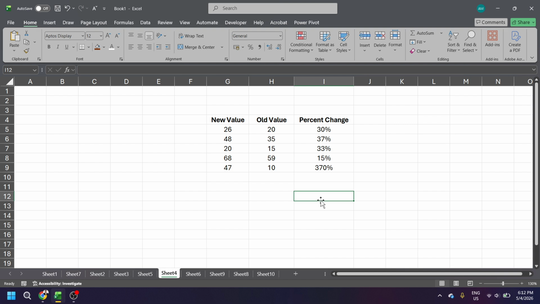That's it. Click the result cell, enter equals (new - old) / old, press Enter, and change the format to percentage. With this approach, you can quickly interpret changes at a glance, keep your calculations consistent, and avoid manual mistakes.